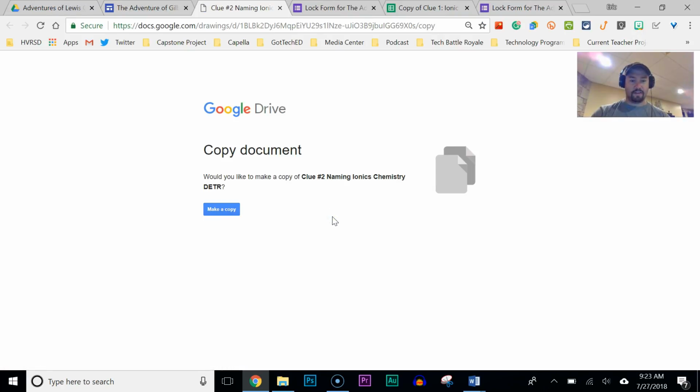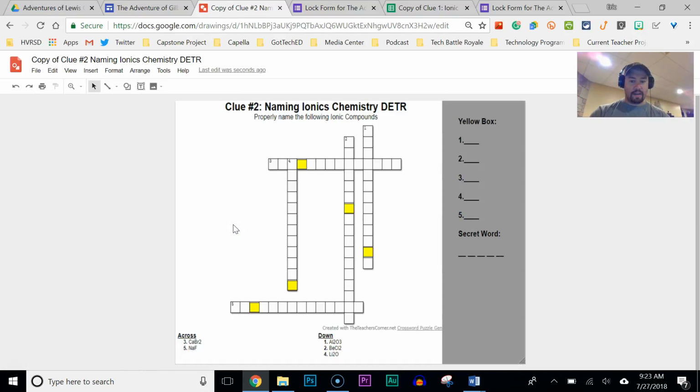And I'm taking a guess here. Naming ion, yep, this is the correct one. They'll make a copy. And now they're going to have to name these ionic compounds and put them in there. And when they fill out everything, now if you have Kami, they could easily just type in there. If not, usually what I tell them to do is take a piece of scratch paper, or I'll even make a copy of this, and I'll hand it out as they find clue number 2. I'll give it to them so they can answer it.